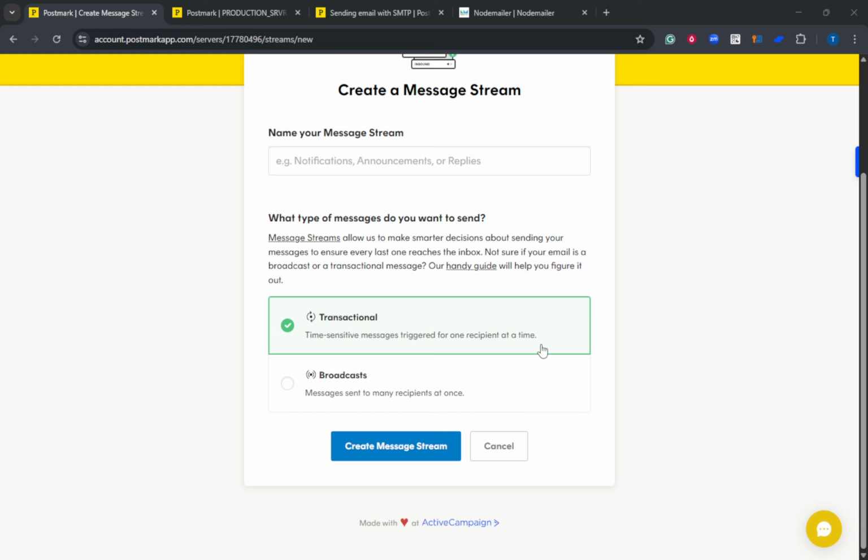Broadcast streams, on the other hand, are for one-to-many messages that are not immediate and are often scheduled. These are your product announcements, newsletters, policy updates, and digest emails. Because they go to multiple recipients at once, they generally include an unsubscribe option and follow a different set of sending expectations. Using a broadcast stream helps keep your marketing or informational messages separate from your critical, user-initiated emails.